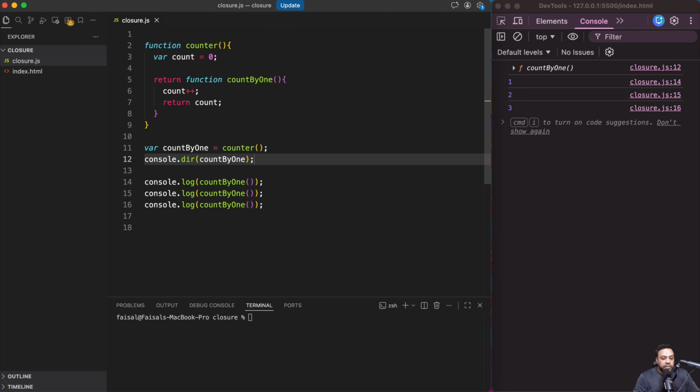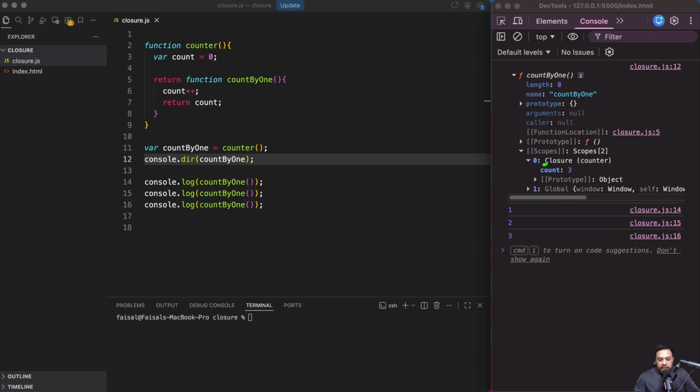So we have console dir count by 1. Let's expand this function here, and this is the scope, and here you can see the closure. Closure count 3. So this variable is kind of working like a global variable for this function. So this is how it works.